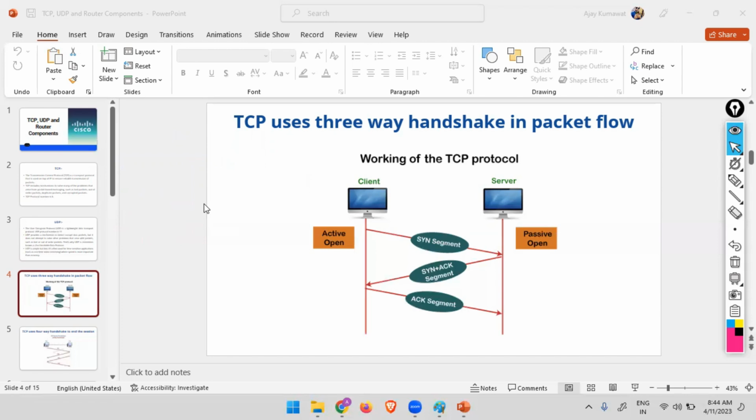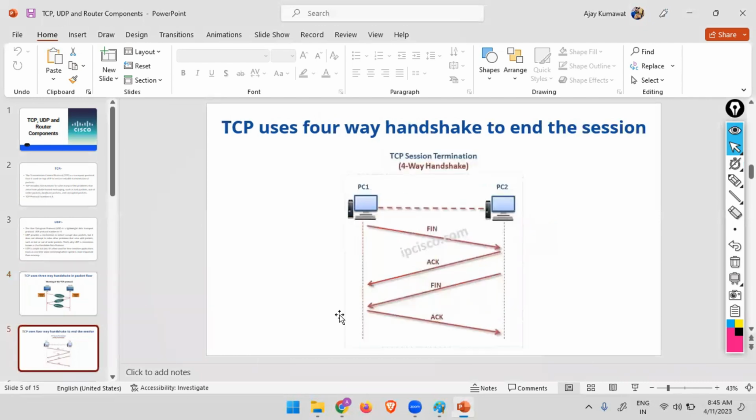Both sender and receiver agree on the same sequence number that they are going to use for the data communication. All right. So once the connection is established, actual data transfer starts. Now, let's say your data transfer is completed. In case of TCP, for terminating the connection we have one more handshake, known as the four-way handshake, for session termination.